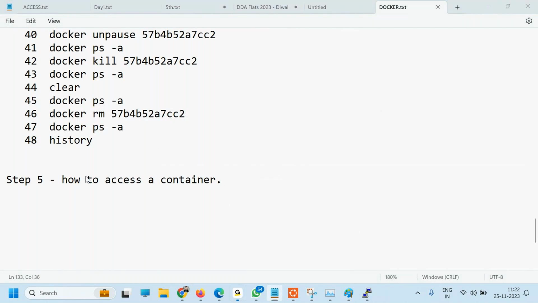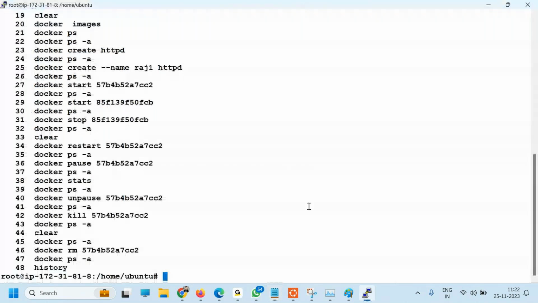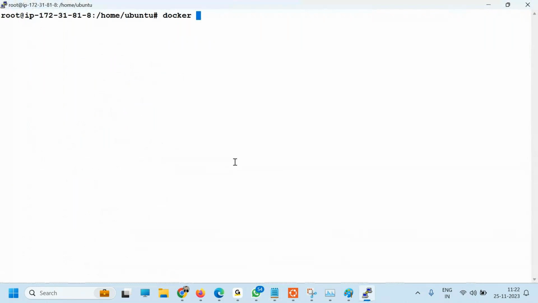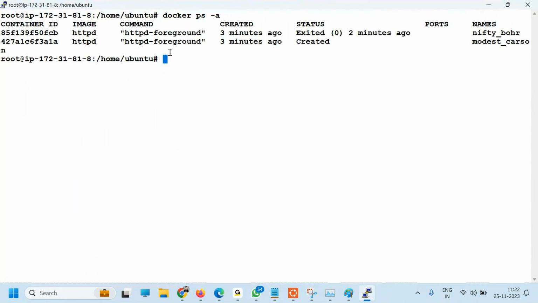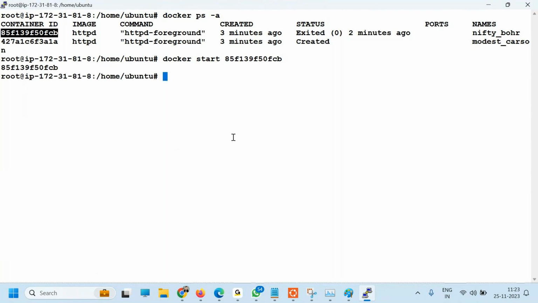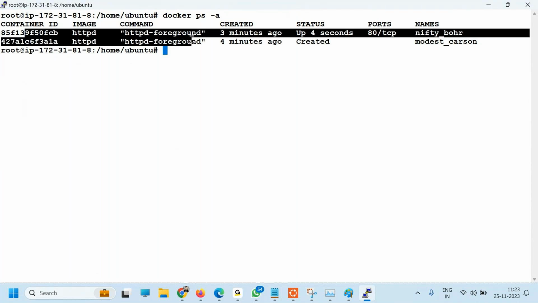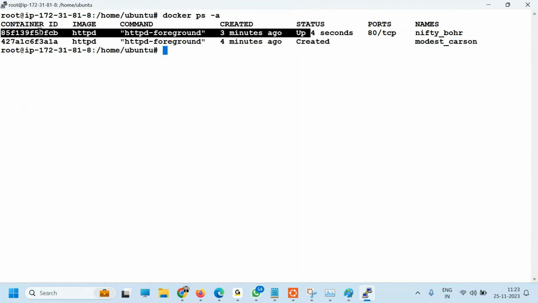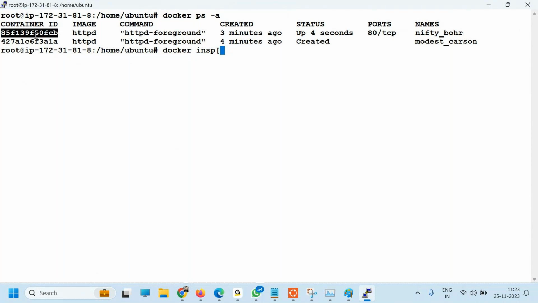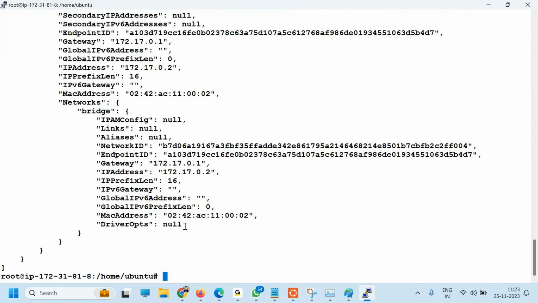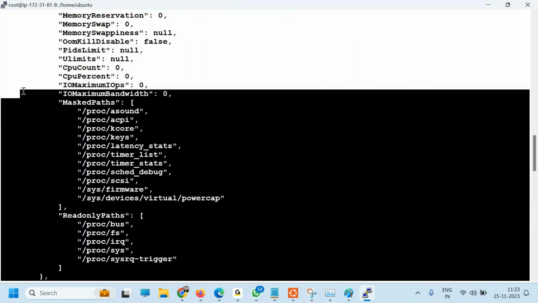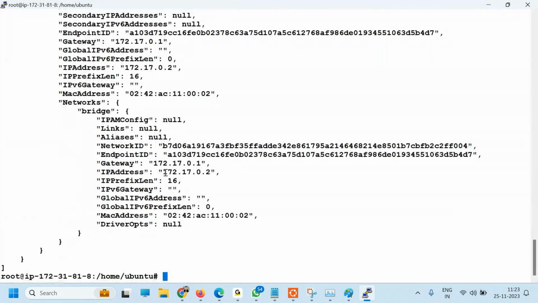So how to access? First of all, you need to get the IP address of this container. So docker ps -a. Right now no container is running. Let me start it. Docker start, and here you have this container running. So now can I get the IP address of this container? So docker inspect and container ID. Now you should read all this information, whether you understand it or not, become comfortable. But I came for the IP address. This is the IP address.